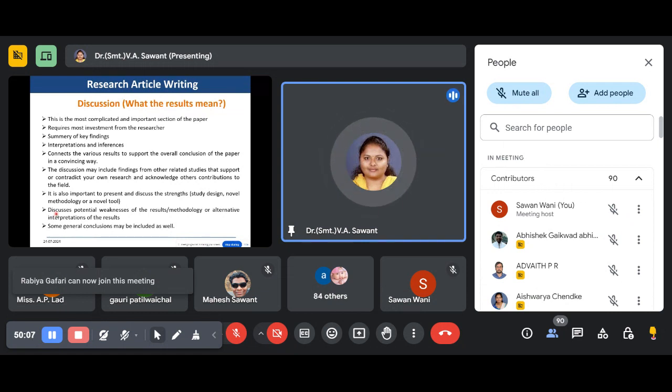And of course, you must also discuss the potential weaknesses of the results or methodology you have used, or alternative interpretations of the results. All these parts you must include in your discussion section. That means, first of all, a summary of your key findings. The discussion section should be written in a logical way, and it follows the trend of the results. As you have presented your results in a logical form, you can present the discussion in the same form.